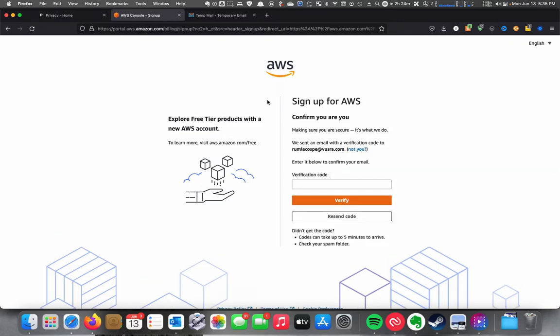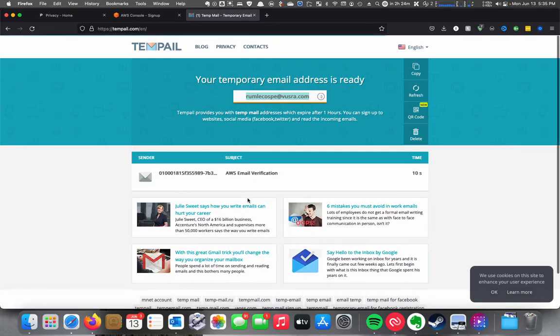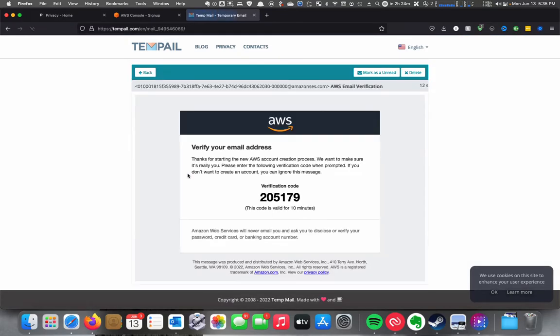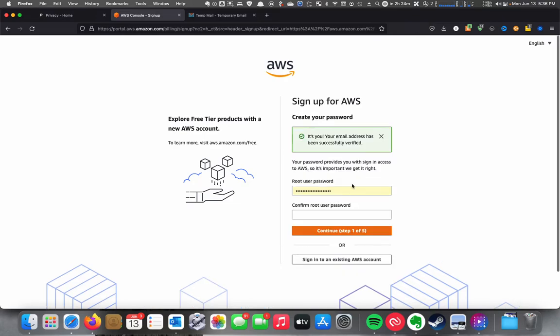All right, let's go back to temp email, and we're just going to wait for the email to come through. There we go. AWS verification. We got 205179. Let's go ahead and do that one. Let's go ahead and verify.